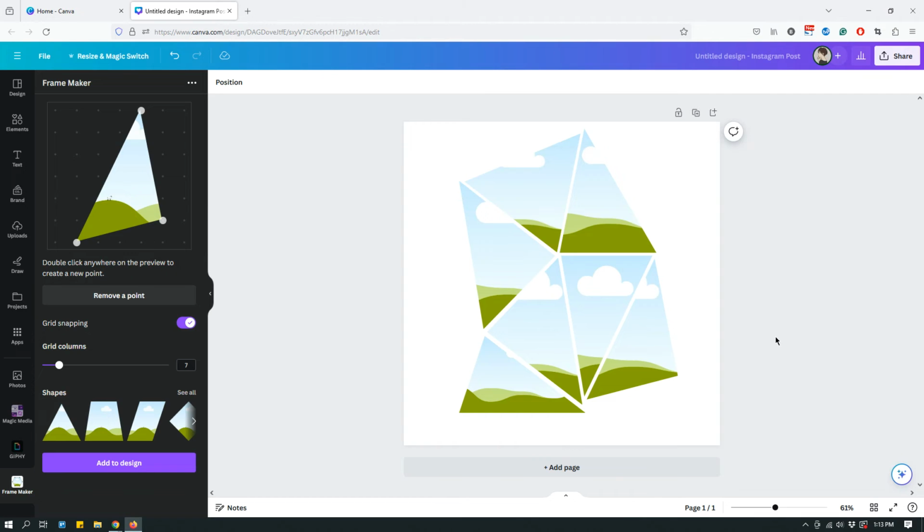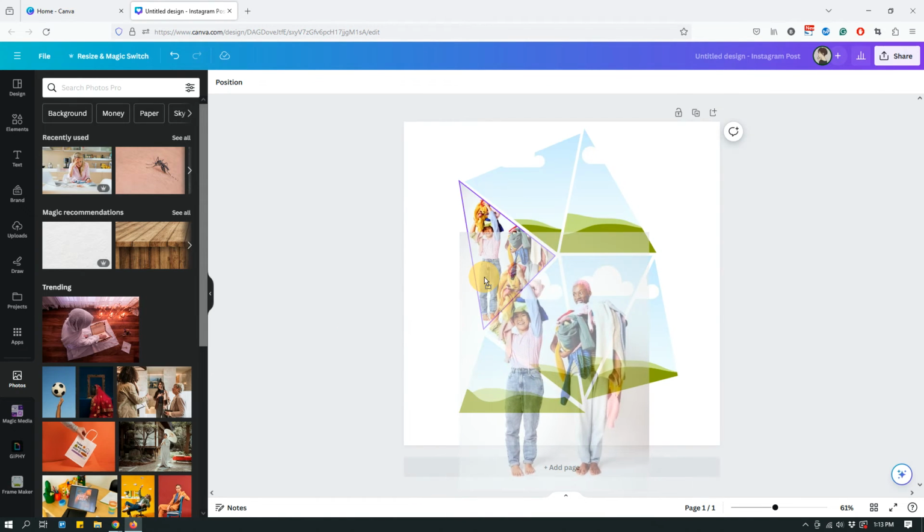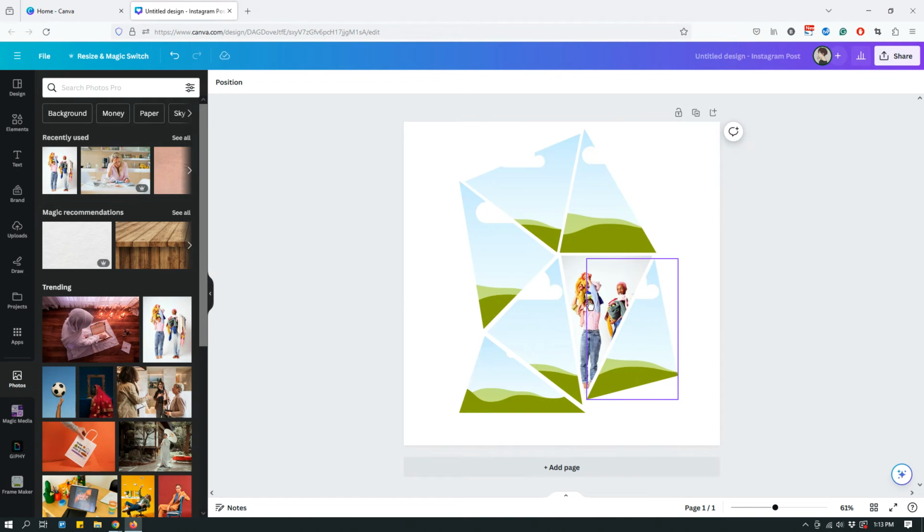Now, the next part is a little more tedious, not difficult, just tedious. It's matching an image in all of these frames. Now, if you remember how frames work in Canva, it's like this. Let's go to Photos, and let's use this photo. Now, if I hover it over any of the shapes, it kind of takes up the whole frame. It doesn't spill over on any of the other shapes.